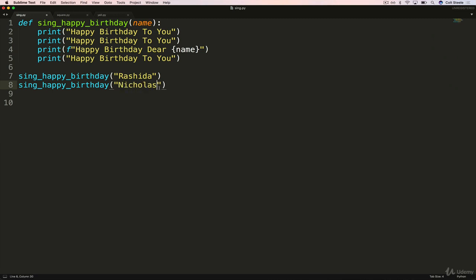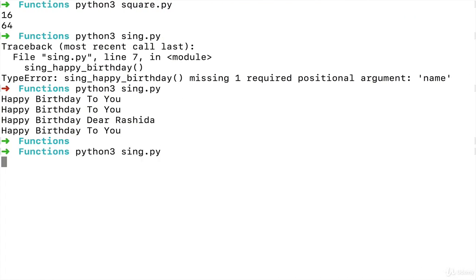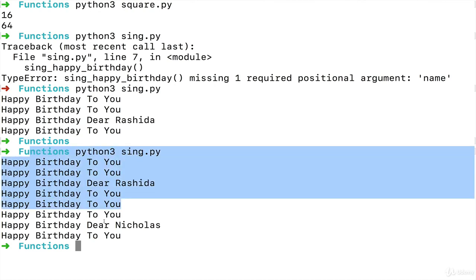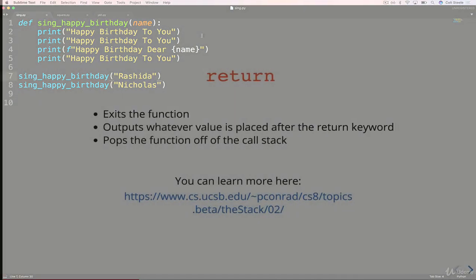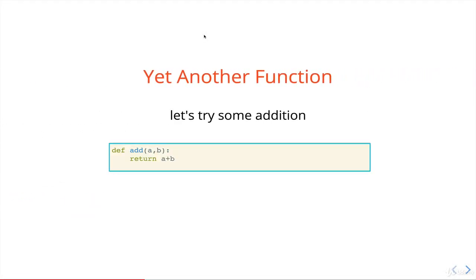Let's do another one with Nicholas and Rashida this time. And we get both versions of the song. Okay. So we've seen how to do this with a single parameter. If we take a look at the slides, there's an example now that has 2 parameters. So this function is called add.